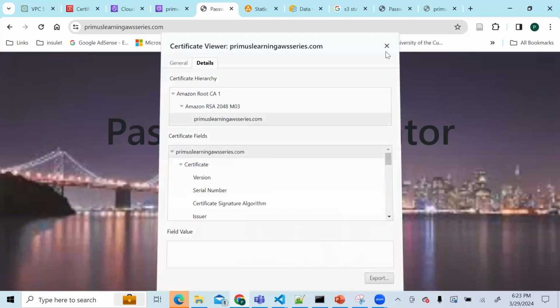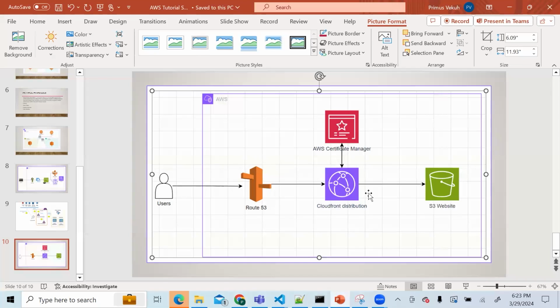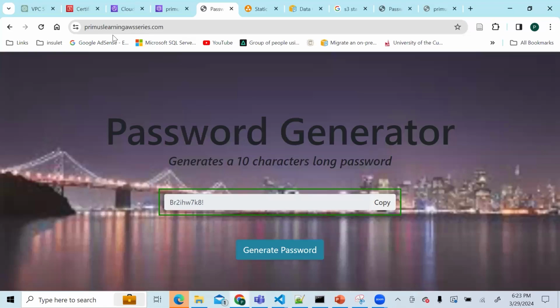So you see, we have completed our tutorial for this one, right? For the terminal, rather, from the console aspect of it. So you see, this user right here, who is me, I'm able to go to my website, primuslearning.awsseries.com, and really just browse and do my things, right? Securely, it's safe. Nobody will know that this is a website that is hosted by S3.